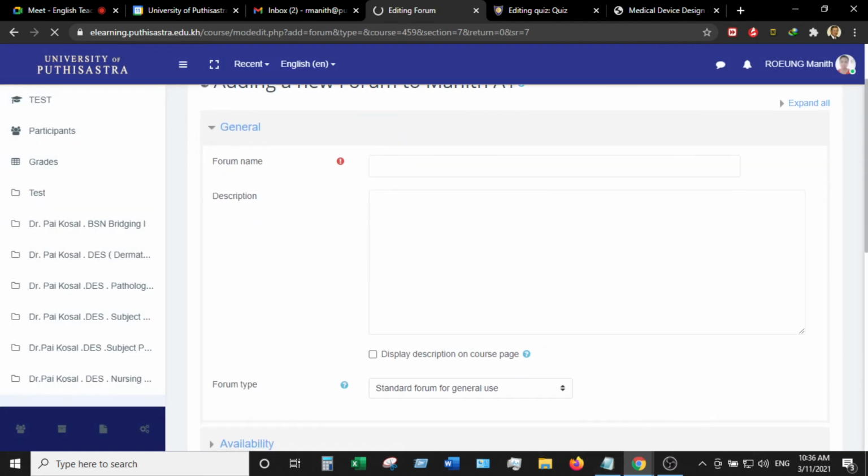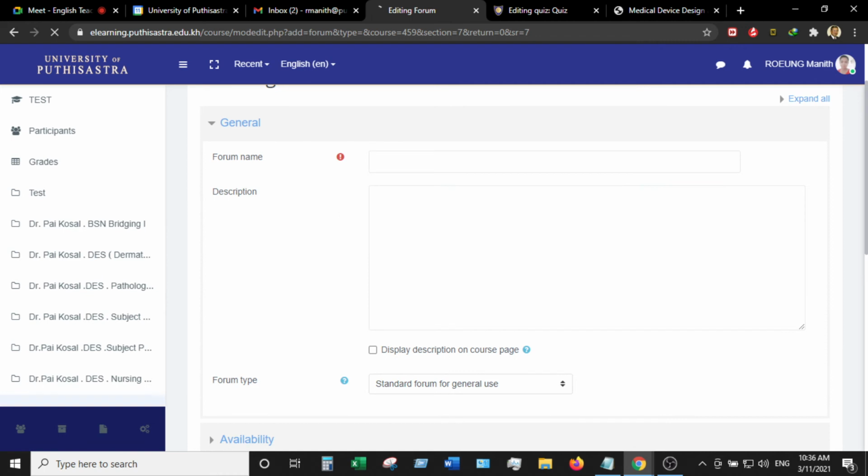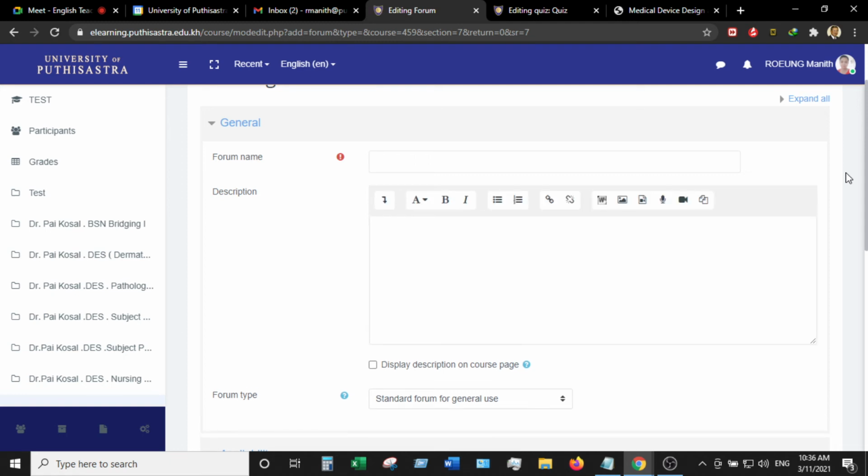Alright, so a forum lecturer can use it in two ways. They can use it as a news or announcement, or they can use it as a group discussion. So for the forum name, I just put an example class called test forum. Okay, test forum, and then the description you can put or not.